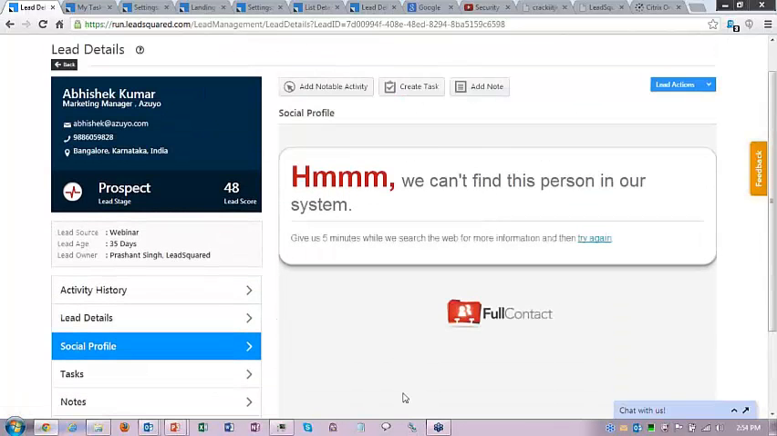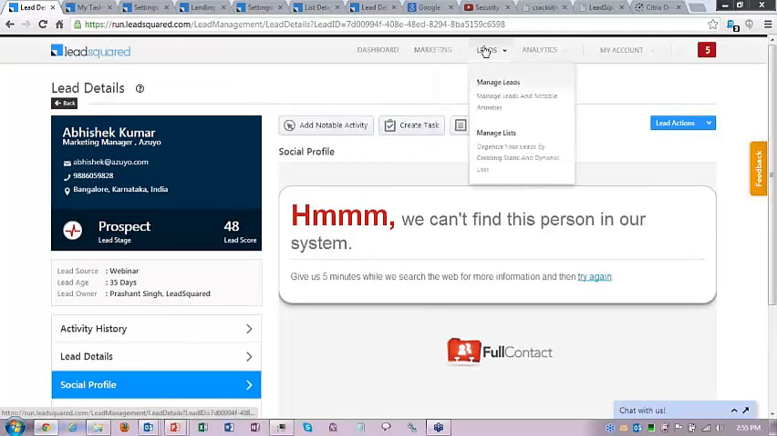So you get the entire demographic information of the lead. You get the entire activity history of the lead. So you can make a decision about pursuing the lead by looking at lead details, based on the lead stage, the lead score, and the activity history of the lead. So let me go back to manage leads.